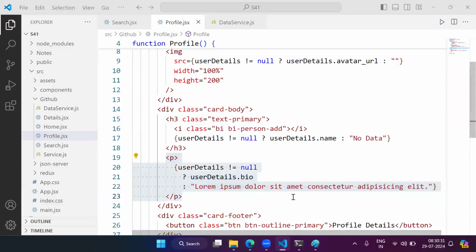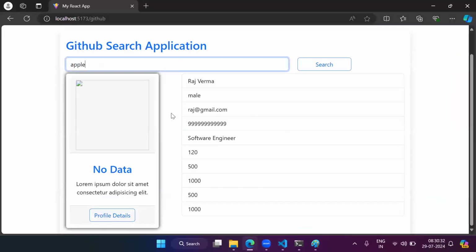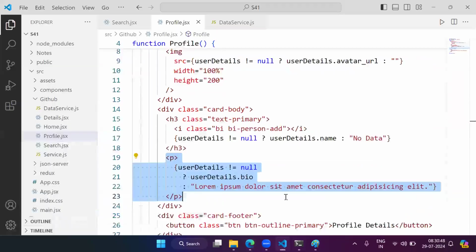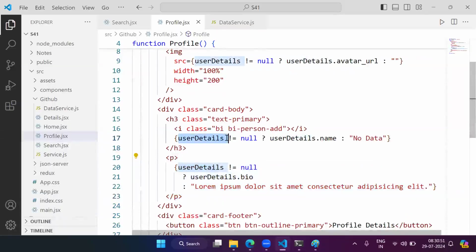So will it display the data or not? If yes, then tell me how. If no, then tell me why. Which user data? We already have the data, right? We are getting the data.